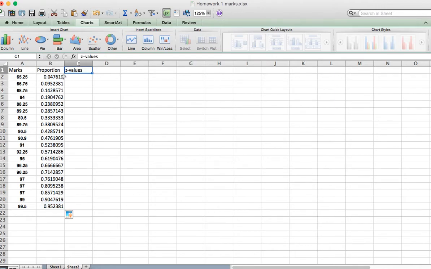Now, the next thing is the z values. We need to create z values for each of these partitions, and we know that z values are calculated using a z formula, but it's going to be tedious if you follow that.